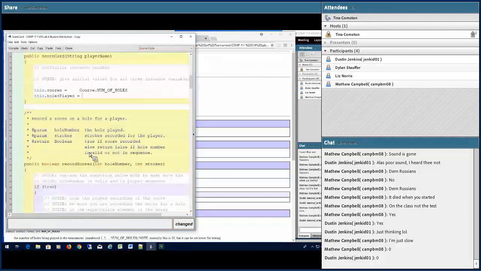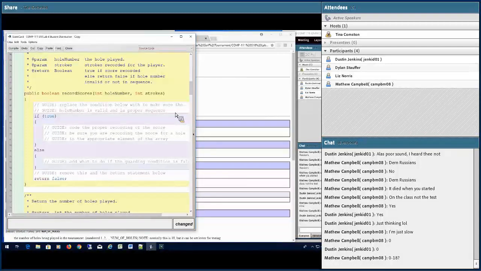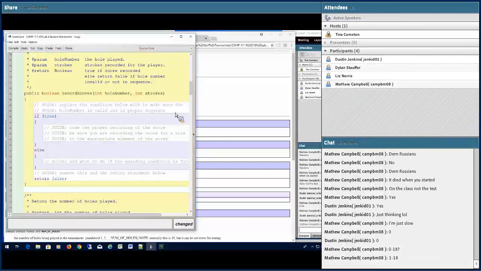All right, recording a score. First, you have to make sure the hole is valid. So don't even think about it being in sequence. First, just check and see if it's valid. So how do we know a hole is valid? What's the valid range for our hole? Well, it's not going to be 0 to 18, right? Because there is no hole 0.